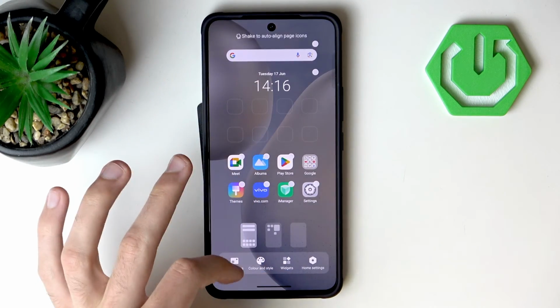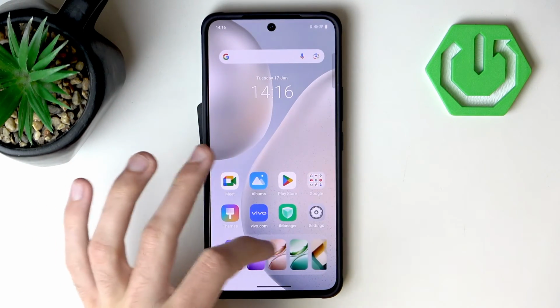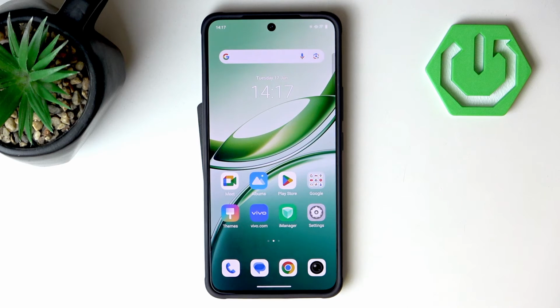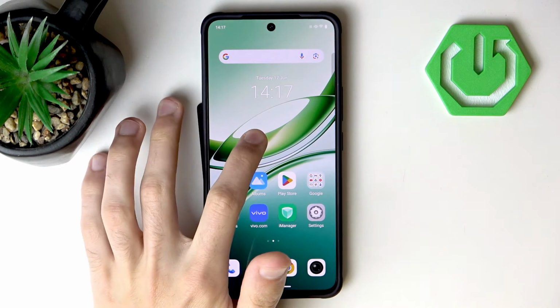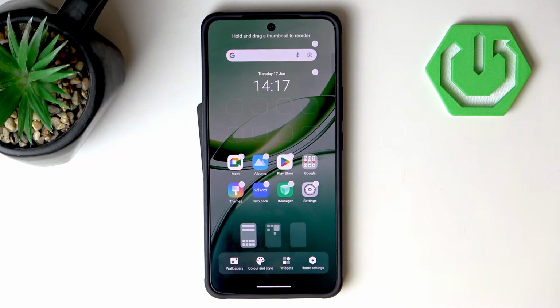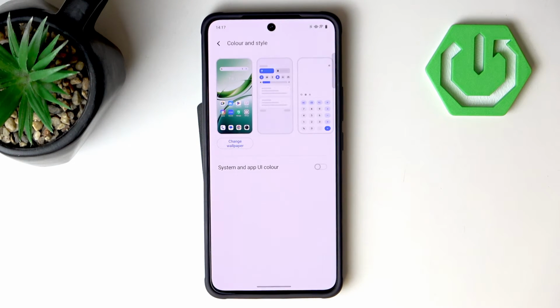Oh, I want green. I really like the green color and I want green bubbles. Thank you. And now we can also change the theme. So let's press and hold our finger once again. Let's go with color and style.